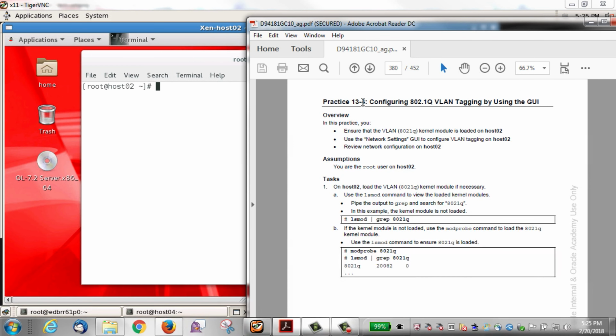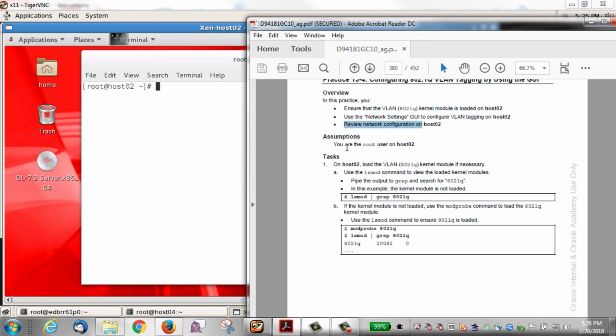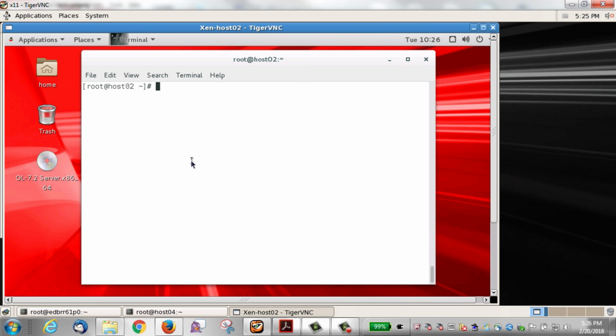In practice 13.4, we're going to configure 802.1Q VLAN tagging by using the GUI. In this practice, we will ensure that the kernel module is loaded on 02. We'll use the network settings GUI to configure VLAN tagging, and then we'll review the network configuration. This assumes we are the root user on 02, and we are.